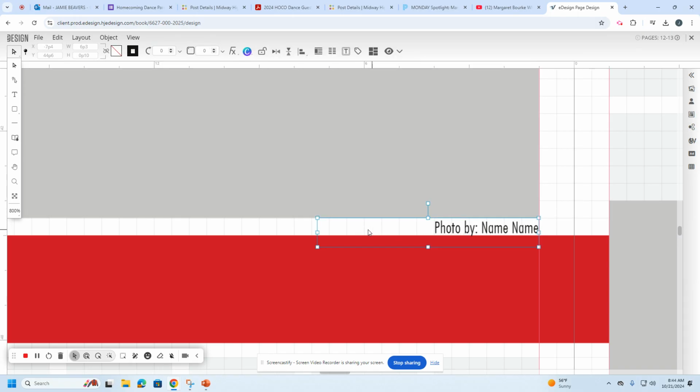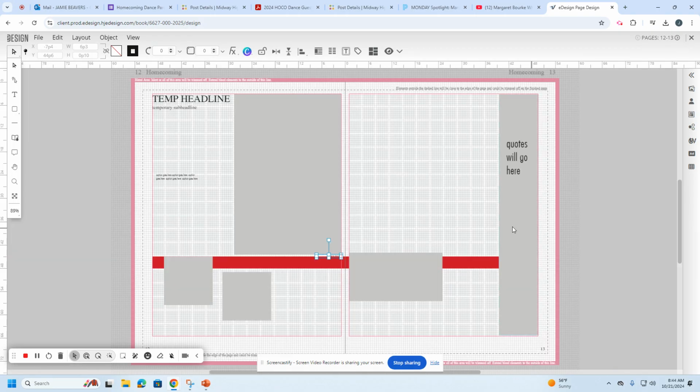So as we type, it's going to grow to the left, but it's going to stay aligned to the right side of that box. And every photo needs a caption. For right now, I'm going to put the caption for that one right there.